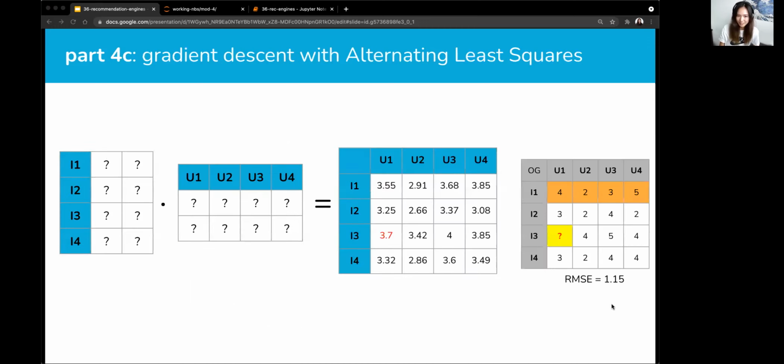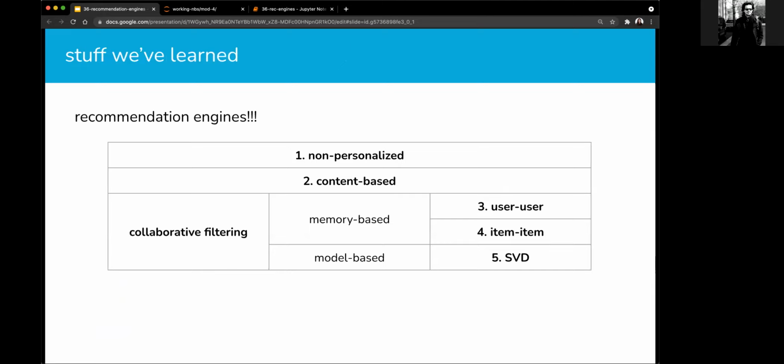Cool. So with that, any questions? This is the end of the algorithm. Do you determine the lowest RMSE just based on context, or is that built into the model somehow?